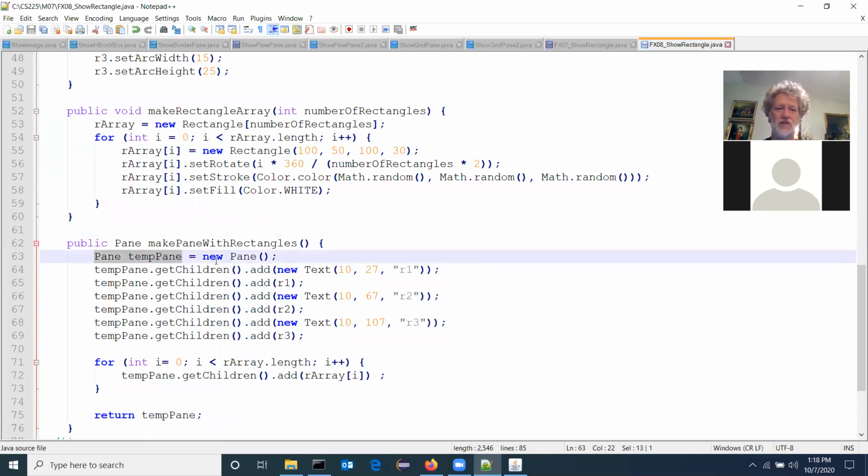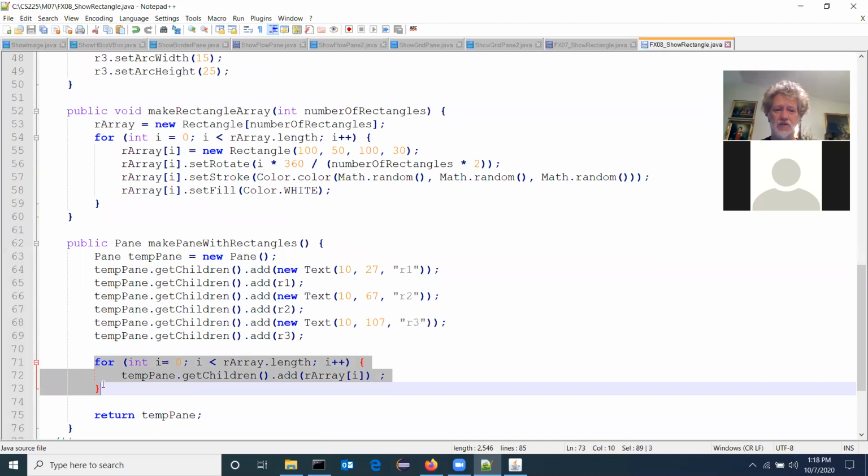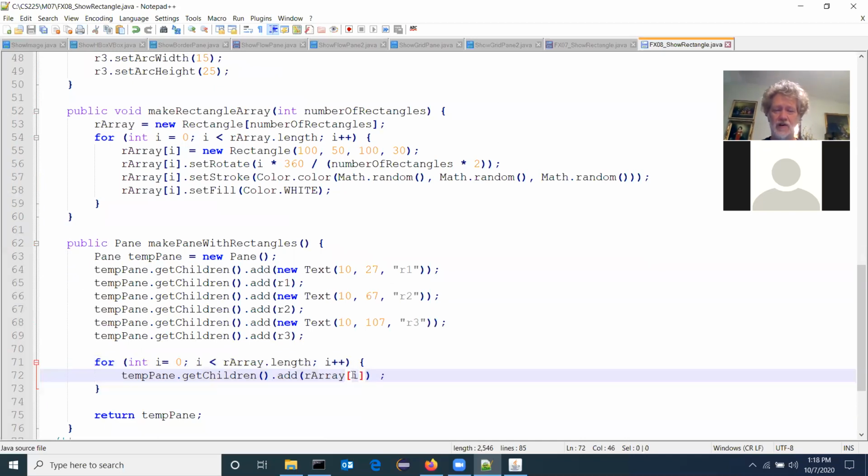So this guy is waiting for someone to give it a handle, and this thing returns the handle. And all I do here is I create a new pane, a temporary one. It's local to that method. And then I add all the children. And I didn't change this text code. I don't like it, but I just cut and pasted it in for efficiency's sake. And then in my for loop, I added each of the individual array elements, R array I, right? R array 0, R array 1 and 2 and 3. And then I returned the temporary pane. And again, what is that? We've talked about this when we talked about objects before. If I say object 1 equals object 2, what it really means is the handle for object 1 is equal to the handle for object 2. And that's what's happening. When I return temp pane, I'm really returning the handle to that object.